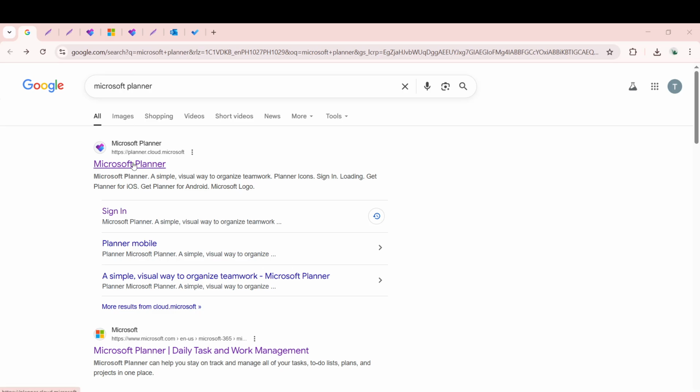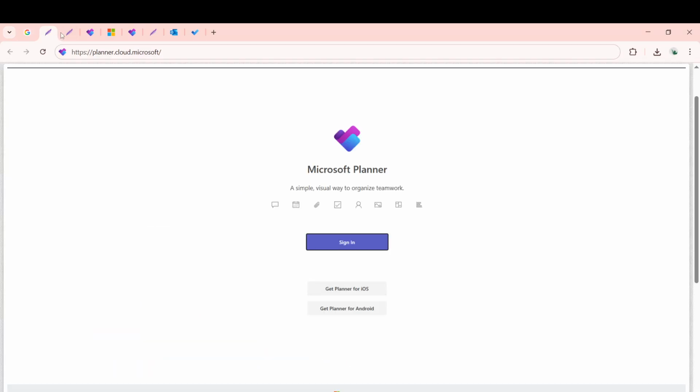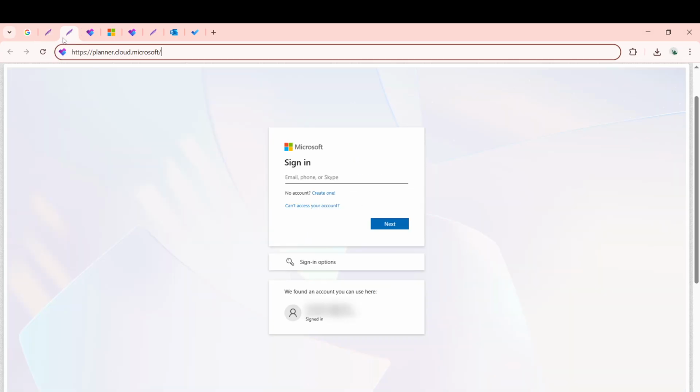Once the page loads, take a look at the top right corner of your screen. You'll see the Sign In button there. Go ahead and click on that. If you already have a Microsoft 365 account, you might be signed in automatically, which makes this step super easy. But if not, don't worry at all. Simply enter your email address and your password when prompted.